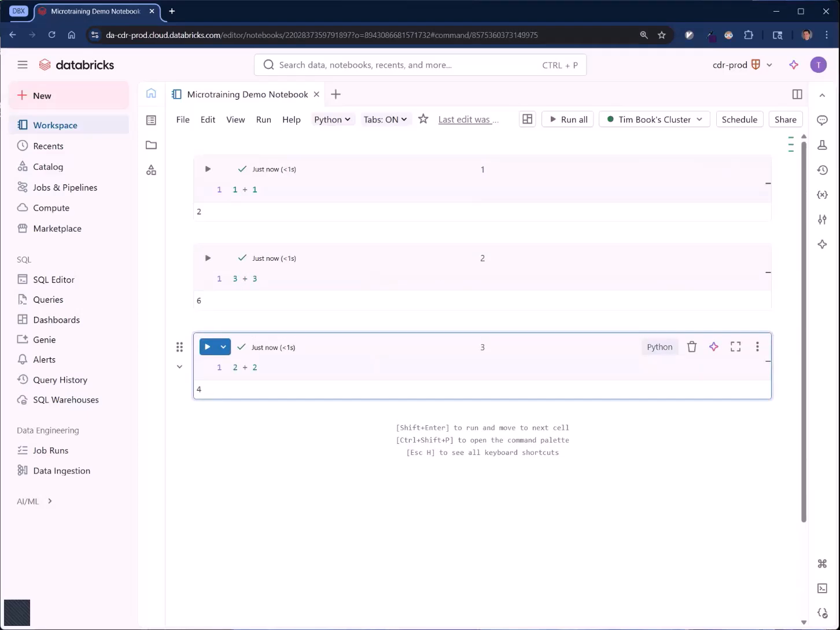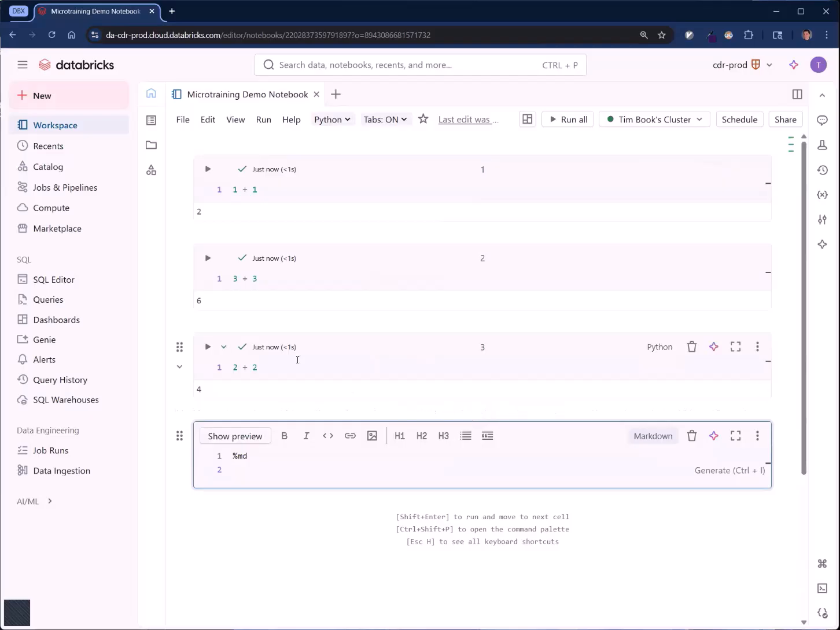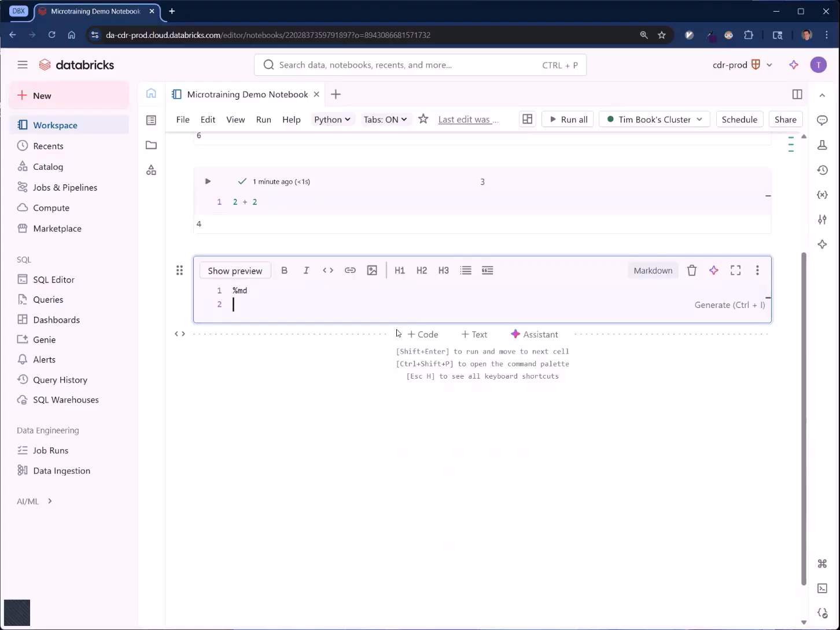You can also manually create new cells by mousing over between and clicking plus code or plus text. What plus text will do is it'll make a new cell that is exactly the same as a blank cell, but with a %md at the top. That is denoting that this is going to be a markdown cell. Markdown is a lightweight text editing mini language that'll allow you to write plain text notes between your cells.